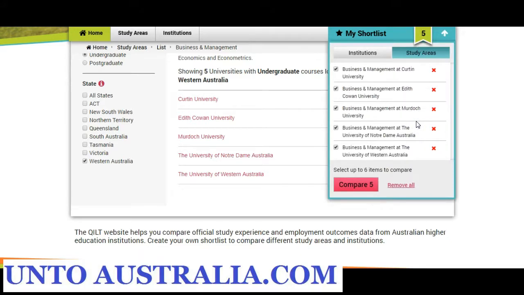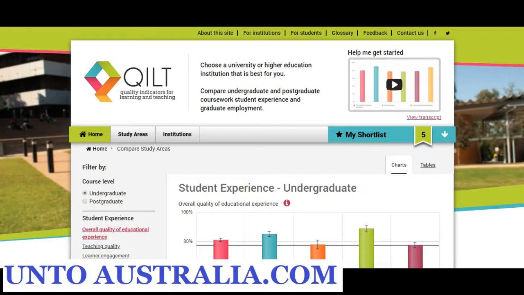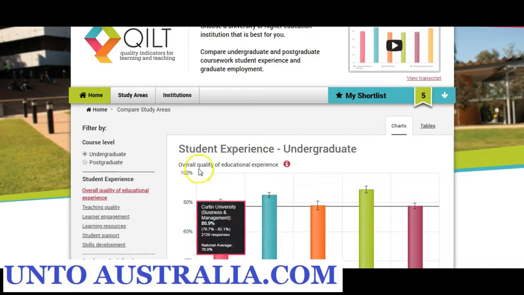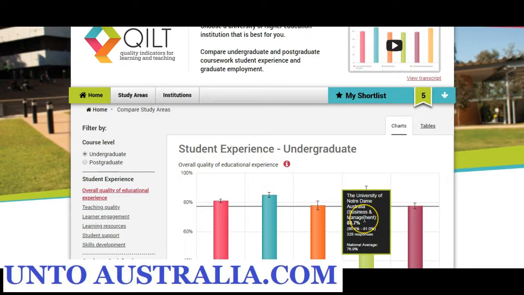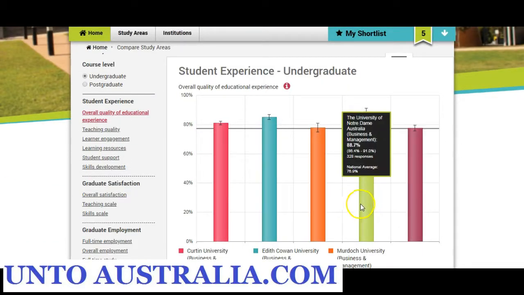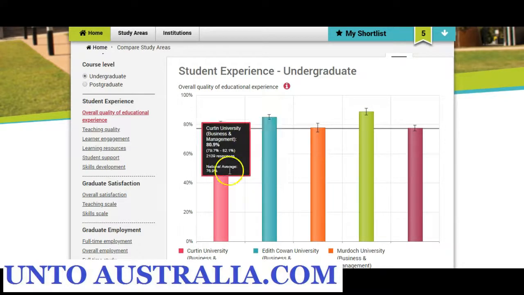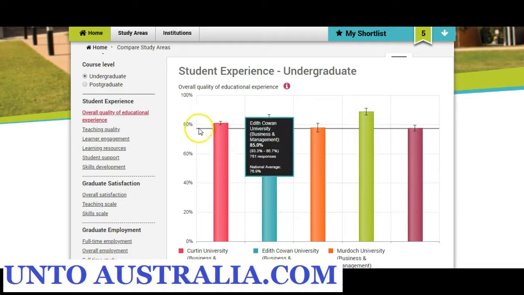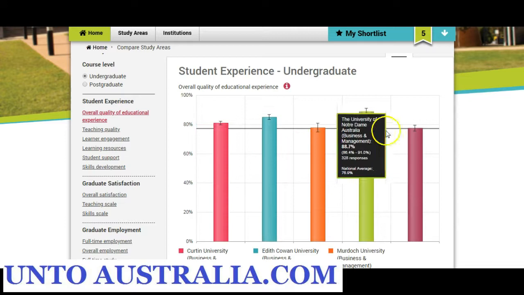Now we have them all selected. You can see the list here. We can click on Compare 5. Compare all 5. Now you can see the results here. So this table here is a rating for the overall quality of education experience. And you can see that this one here, University of Notre Dame, is rated the best. All the other ones are above the national average. You can see this line across here is the national average.